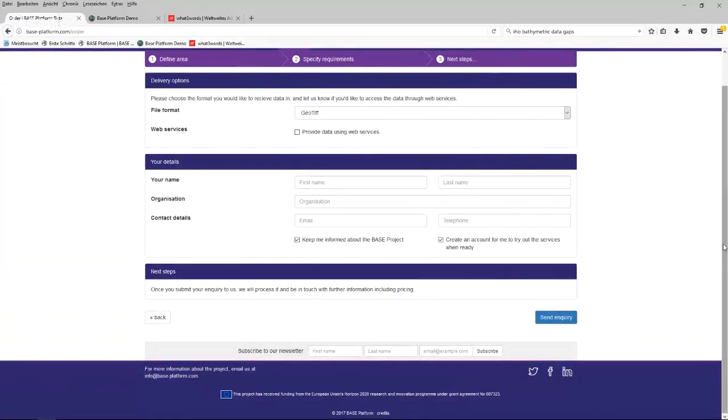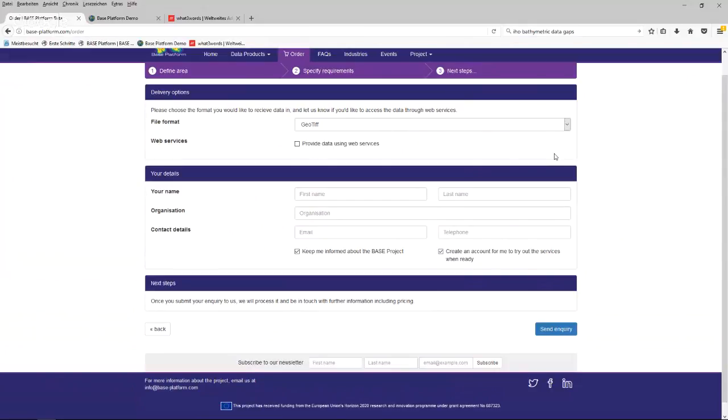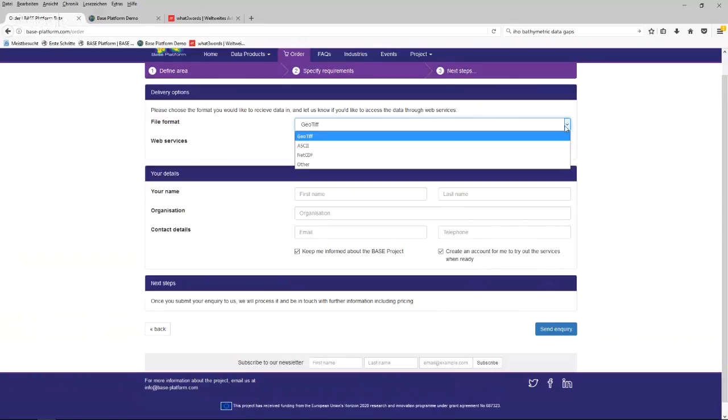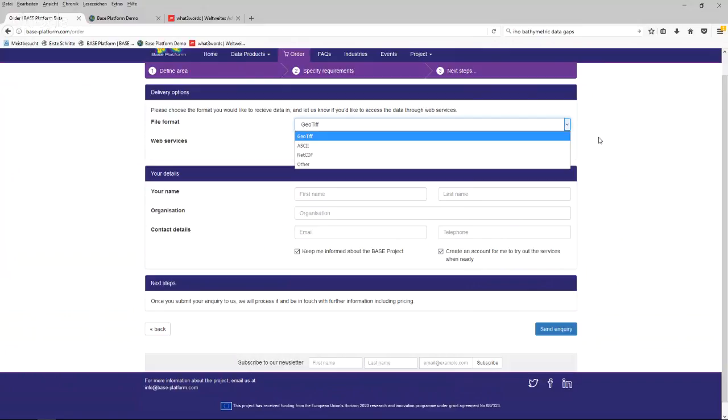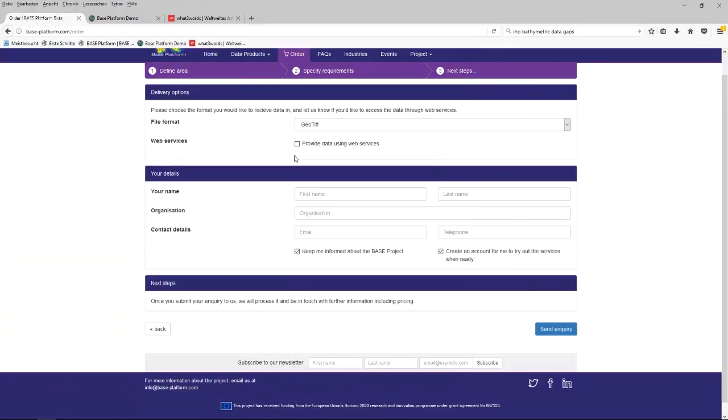Now, all I do here is choose my file format. This is how I want to receive the data. I've got the choice of GeoTIFF, ASCII, NetCDF, or something else. If I would like this as a web service, which is a different way to receive data, I can complete my registration details so that they know who's made a request. And then I can send the inquiry, and that will message the partners about what I'm after.